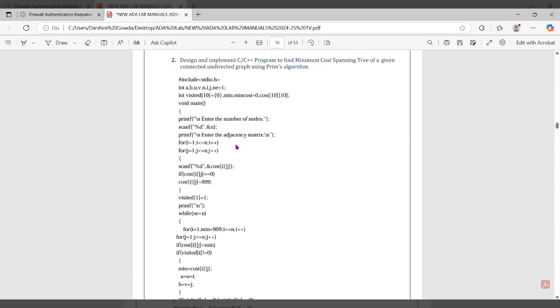This algorithm works in such a way that it grows the minimum cost spanning tree by adding the nearest unvisited node at each step. So this is the goal of the given problem statement. Here the variables we are using are n, where n represents the number of nodes or vertices, and the cost matrix, which is an adjacency matrix representing edge cost.